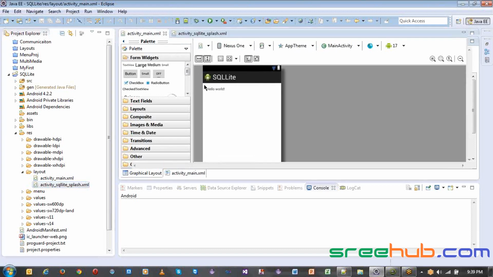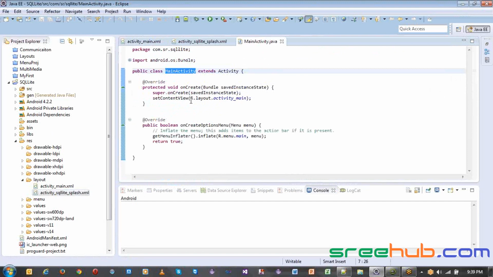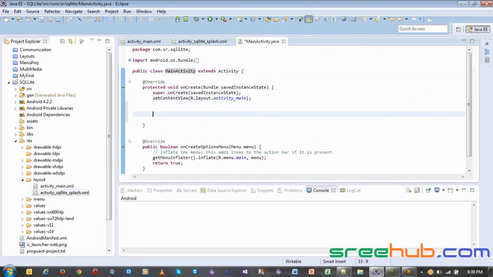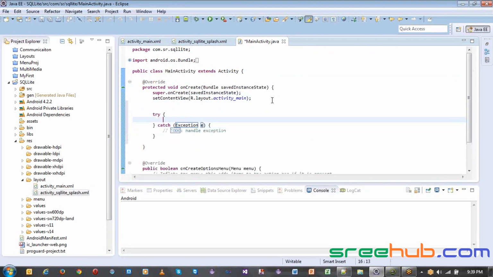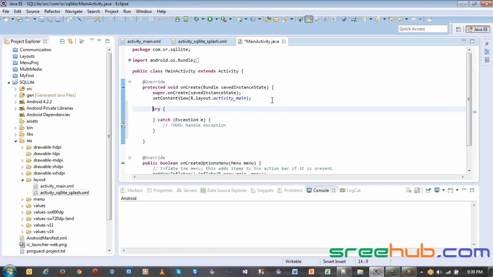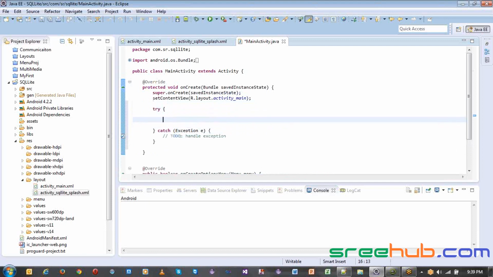So let's go to activity here, go to main activity, and in our onCreate, let us create an intent.